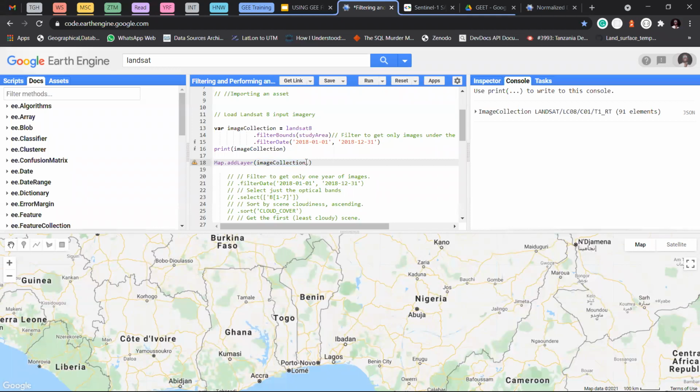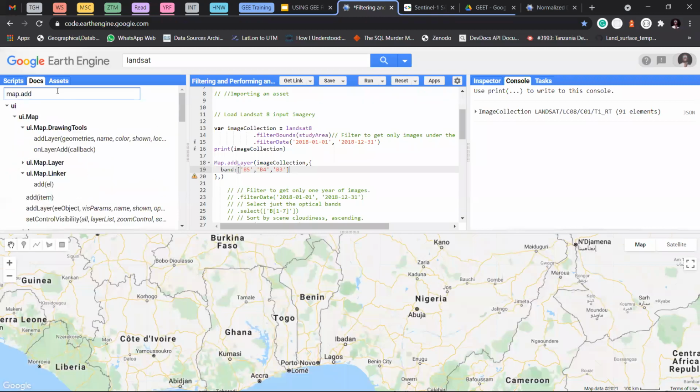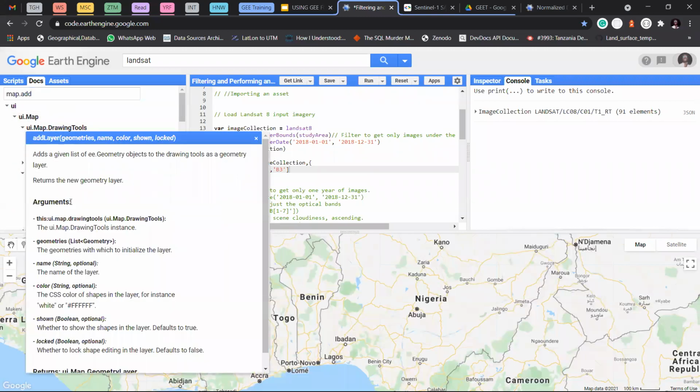Then the second one is how you want to style it. It accepts a dictionary of styling, like how you want to style it. Let's say, for example, to show just band 4, band 5, it accepts just 3 bands, RGB. So let's say you want to display just these 3 bands. So you're going to pass a dictionary of different parameters. Okay, let me just show you the function here. Map.addLayer. When you click on it, you're going to see what it accepts.